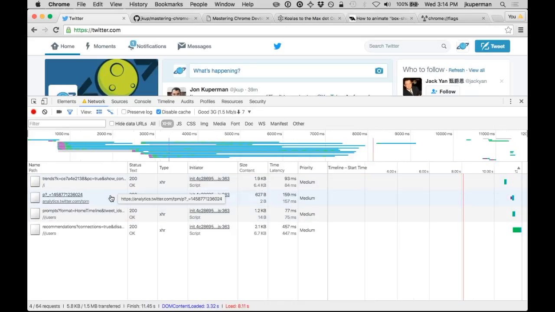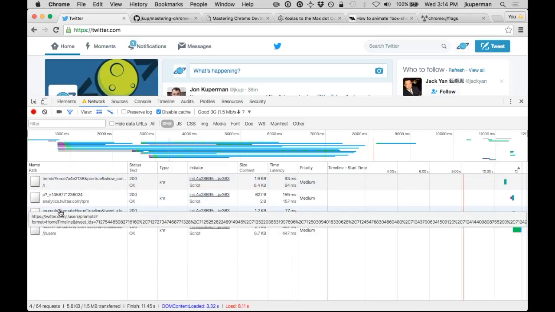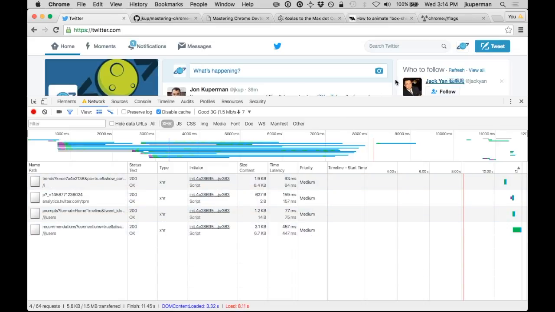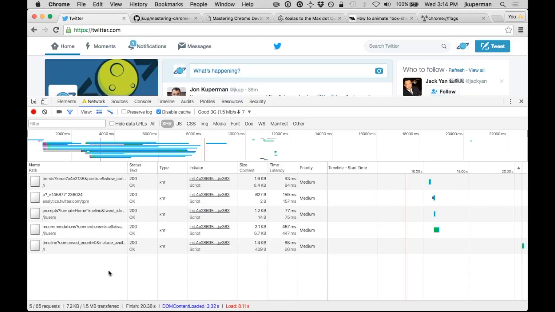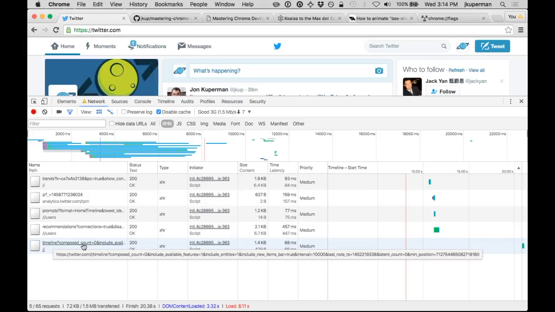Okay, so here we go. We can see one for trends, one for prompts, one for recommendations. These are probably the things that are loading in on the side here. But now that the page has finished loading, we can see it does these regular calls to timeline.